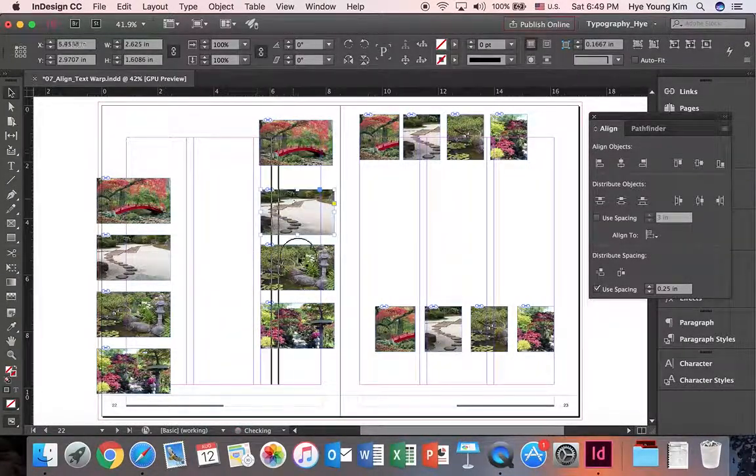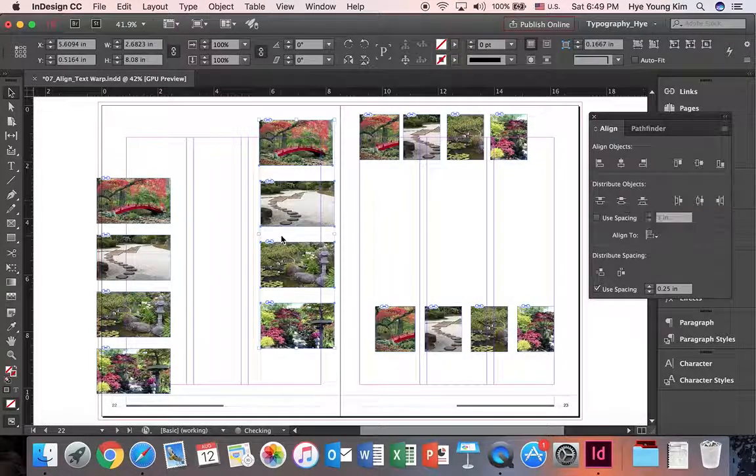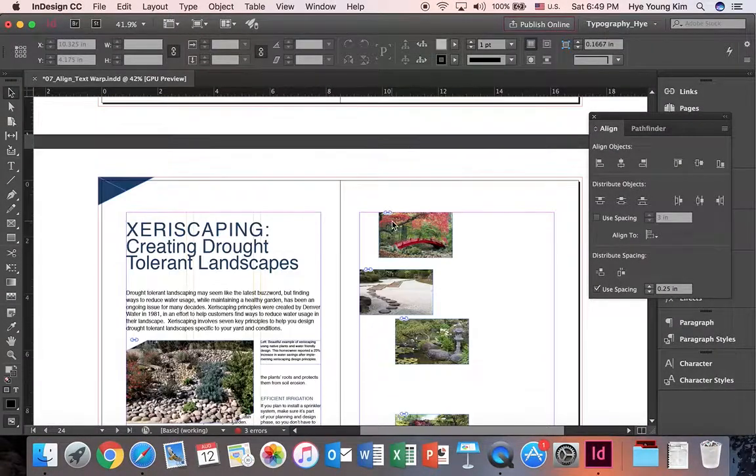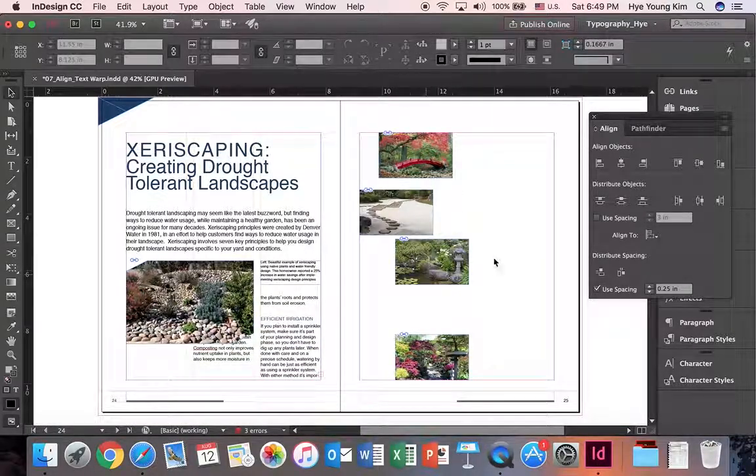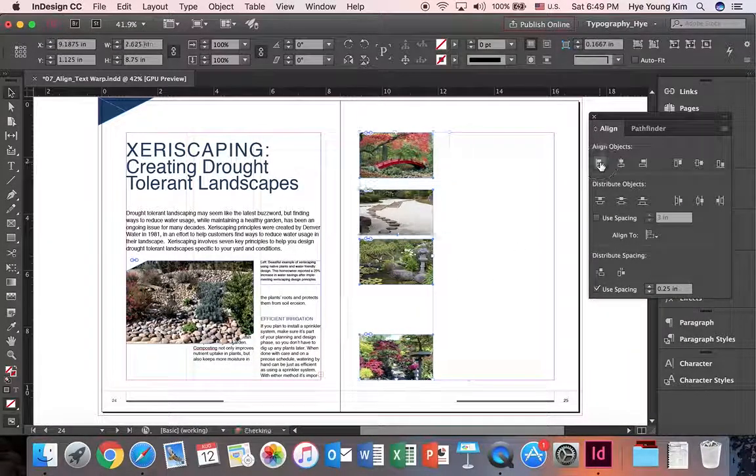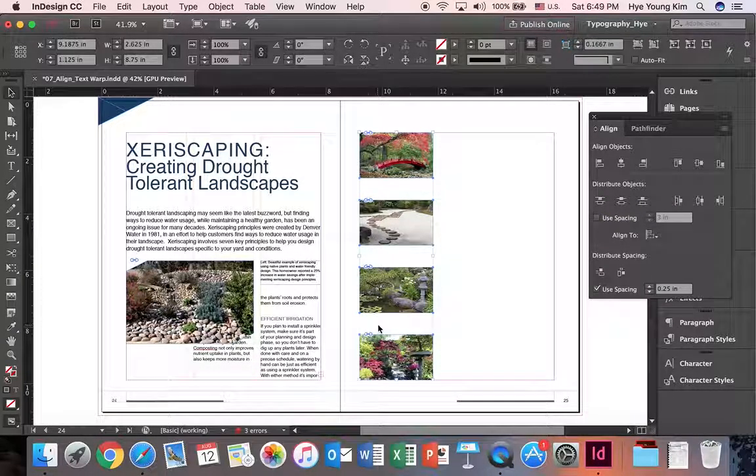Okay, I kind of messed up with this. So it's even, but I just want to show that you can check Use Spacing. You can put a specific number and assign that specific number between them. Okay, so let's move on. Let's do that one more time. So this one will become the standard. I want it aligned to the left, and then I want it distributed to the top. So now it's kind of even, and then there will be captions and images.